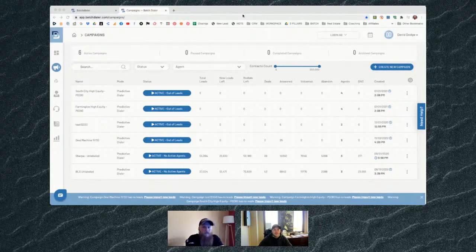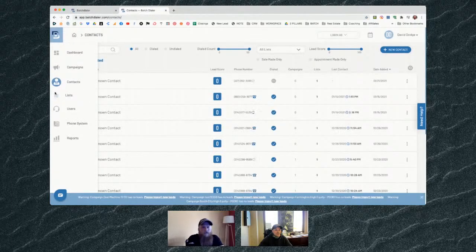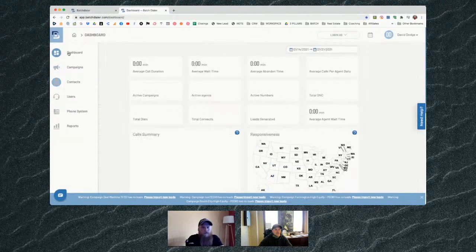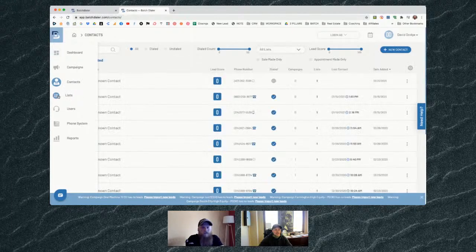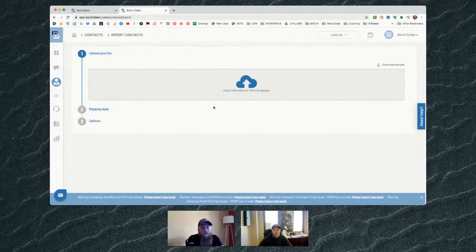Perfect. Now let's go back over here to our lists, which are going to be in contacts. It's kind of a drop down. It's a little hard to see the list sometimes, if you're just in the dashboard, you might not see it. So you've got to click on contacts, and then it'll be the lower of the two. So I'll click on lists, and then I'm going to import the other list now.